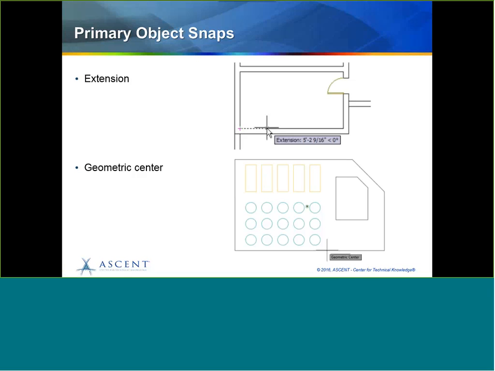Then the geometric center object snap, when it is on, finds the geometric center of a closed polyline shape. It doesn't necessarily have to be a rectangle, a square, or a proper shape. It can be any shape, and it will find the geometric center of that shape. For example, for the shape shown here, when I hover the cursor along the edge, it shows me the geometric center of that object.